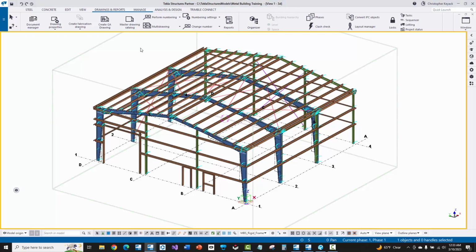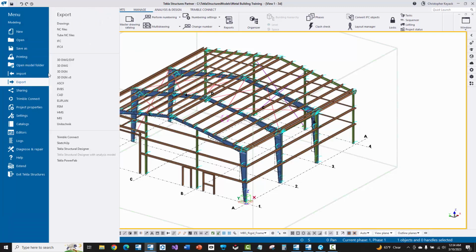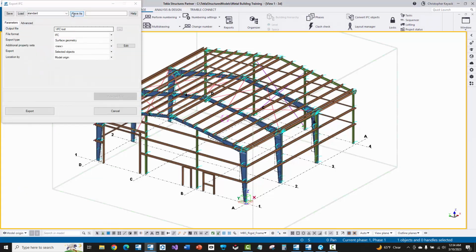Now, the first thing you can do is come up to the Tekla menu in the upper left-hand corner and go to Export, and then there's an IFC option. You can also export a 3D DWG if you'd prefer. Now, IFC files actually have property data like the piece mark and profile, and information can be published from Tekla, so we'll choose that option.